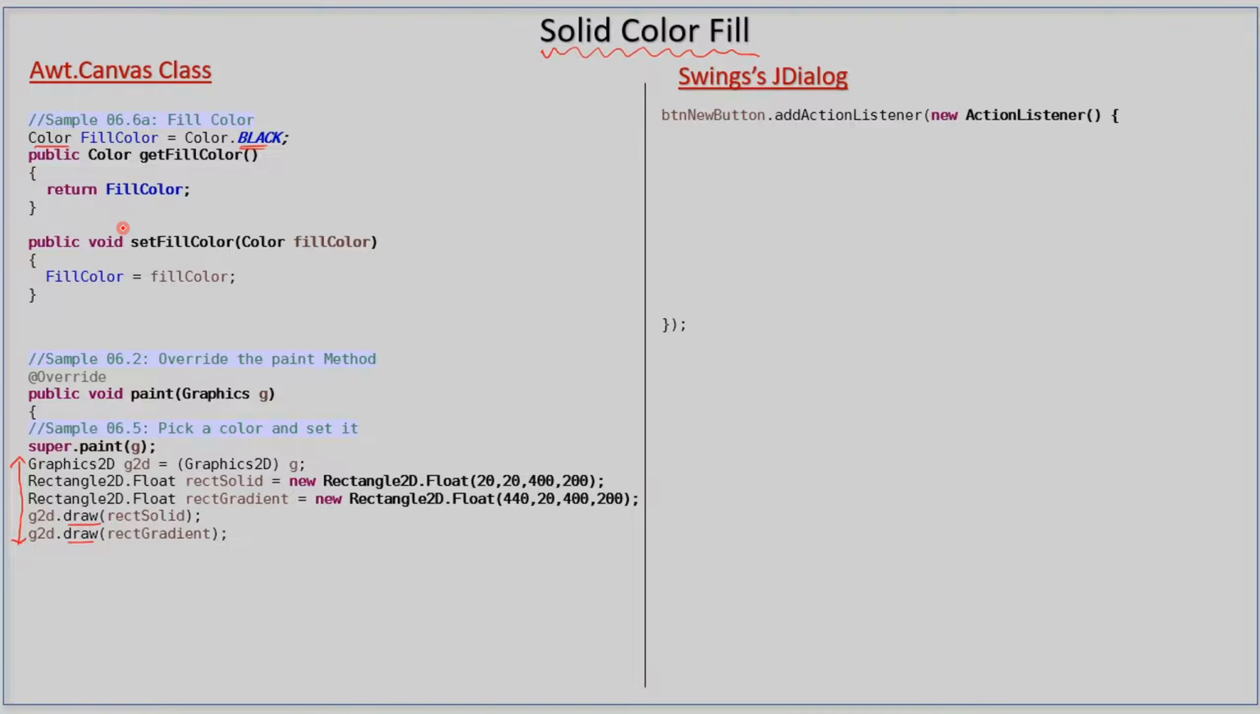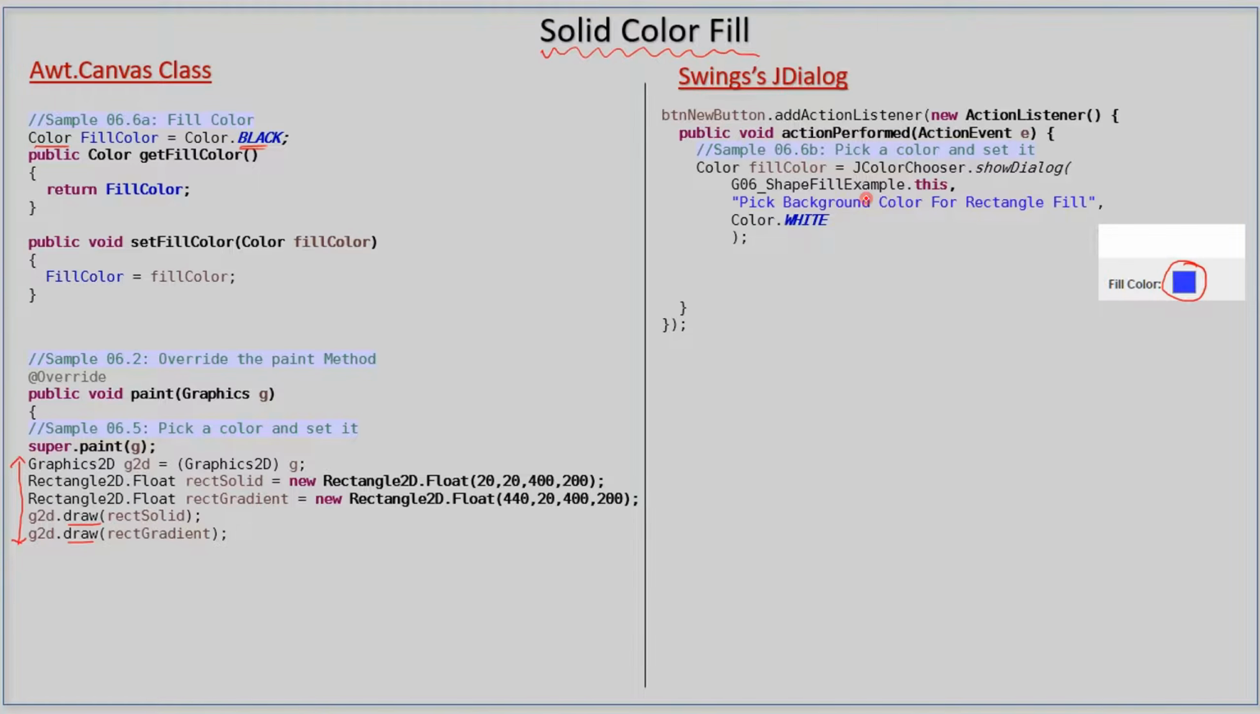Next, in the Swing JDialog we have 3 buttons, right? Here we are handling the first button. In the action performed handler of this JButton, if you see, we are displaying the JColorChooser show dialog. So this JColorChooser was already explained in our Swing tutorial.